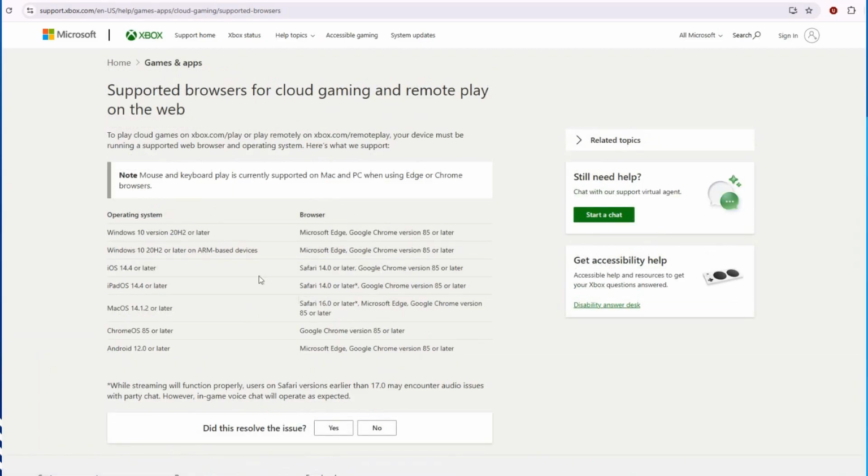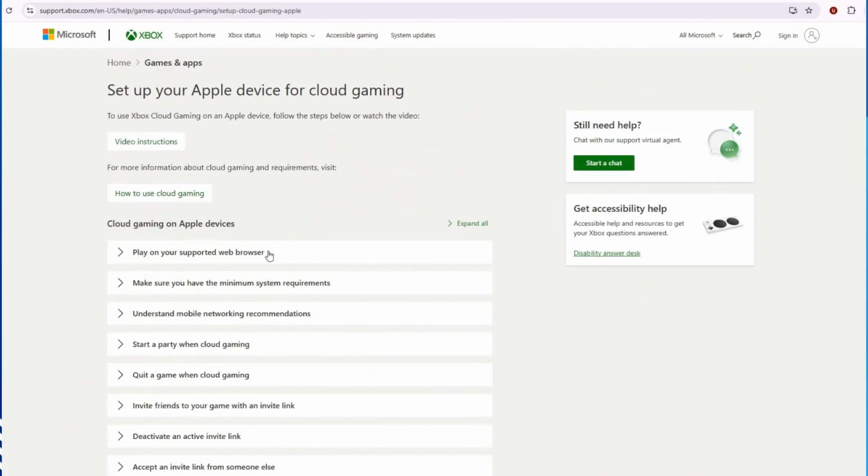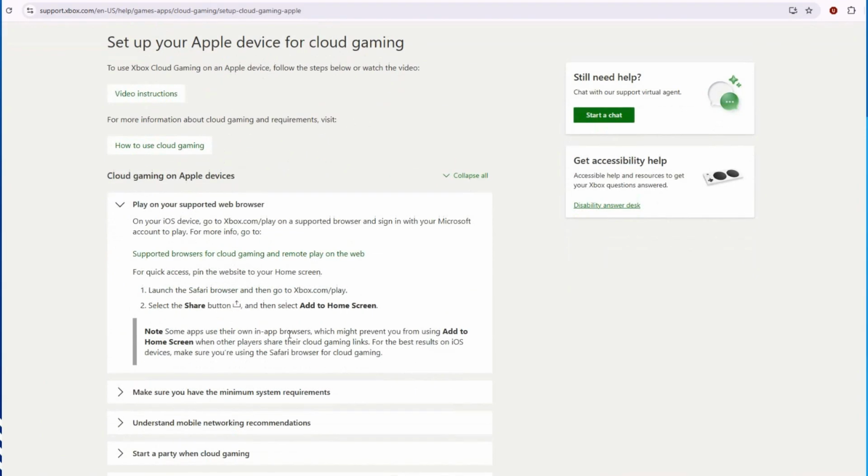Okay, so you can go here and check if your iPad is good for gaming. So Safari 14 or later, Google Chrome version 85 or later. So you can check here, and then if your device is good for it, you can launch in Safari, browse, then go to display and select the share button and select add to home screen.